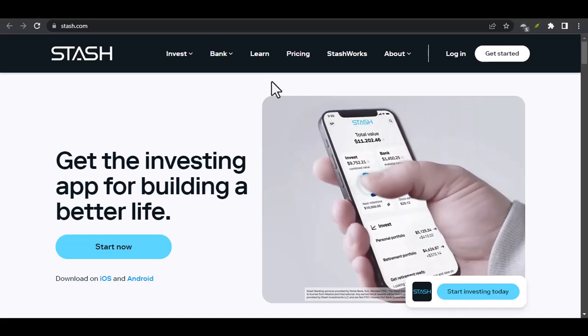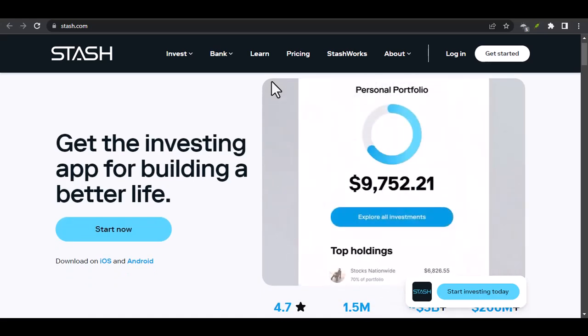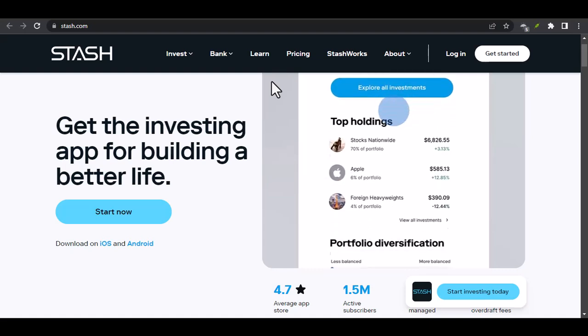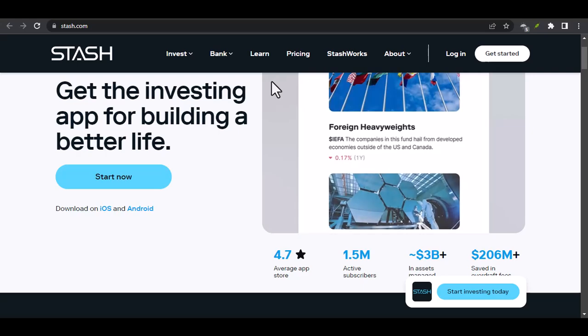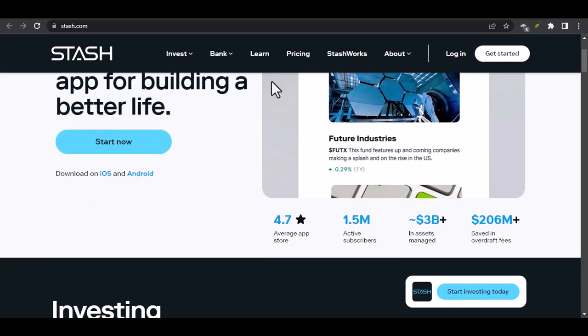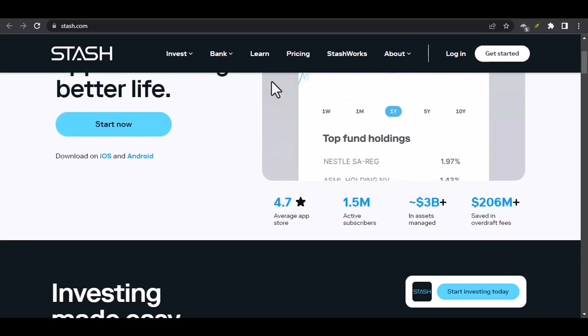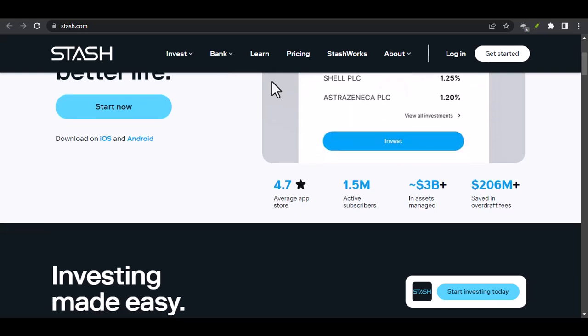Have you ever wondered why Stash seems to be dipping into your bank account without your explicit permission? It's a question that has puzzled many users of the popular investing app. In this video, we'll delve into the reasons behind Stash's automatic withdrawals and explore whether they're justified.